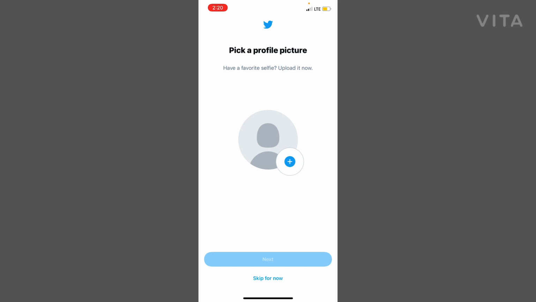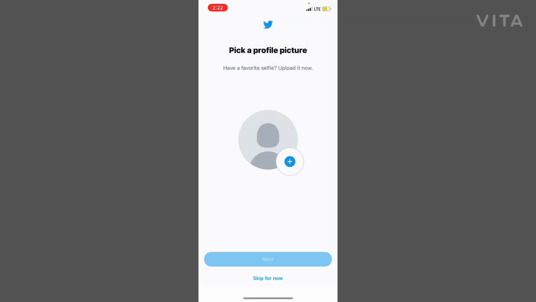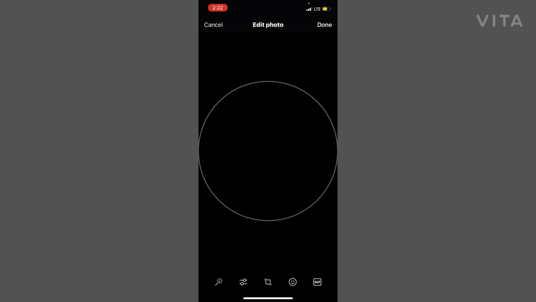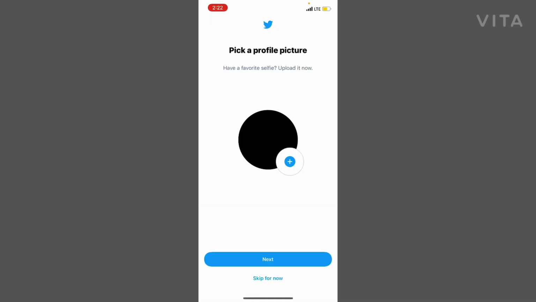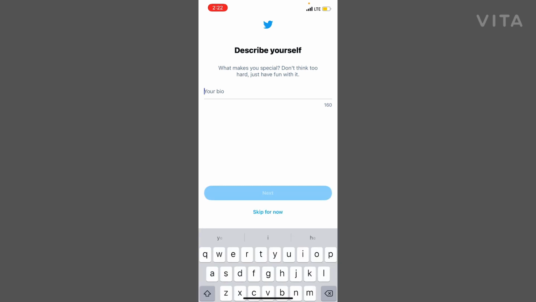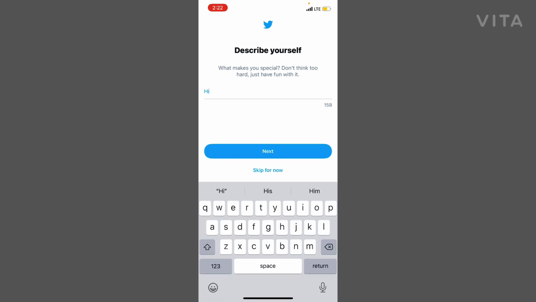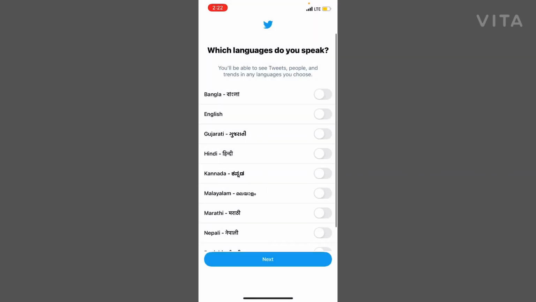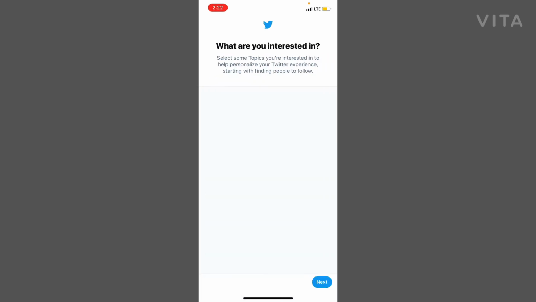and then here you can see pick a profile picture. So you just need to click on this plus icon and then select a photo. Okay, let me select this, and then this type of interface will pop up. Apply it. Done. So let me just keep this profile picture for now. So just after this, click on the next option here, and then your bio. So let me just give my bio, everyone, for just now. Click on next, and then here not now, or you can sync with your contacts, and click on the next option.